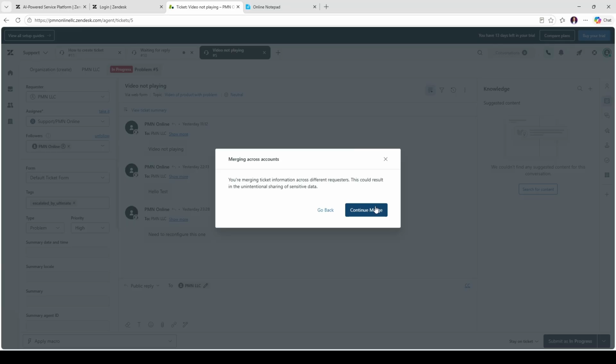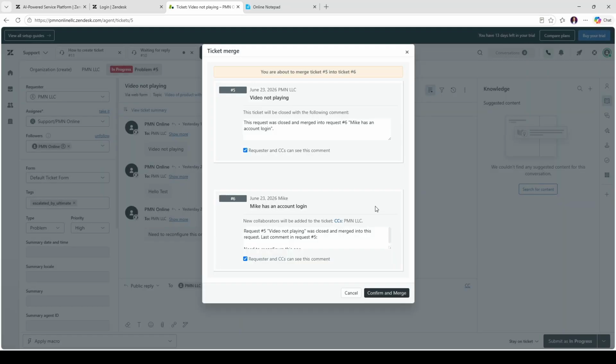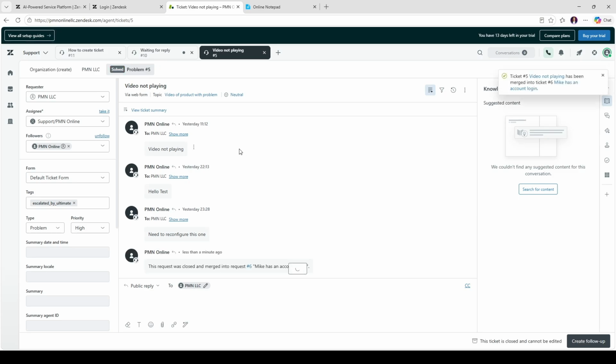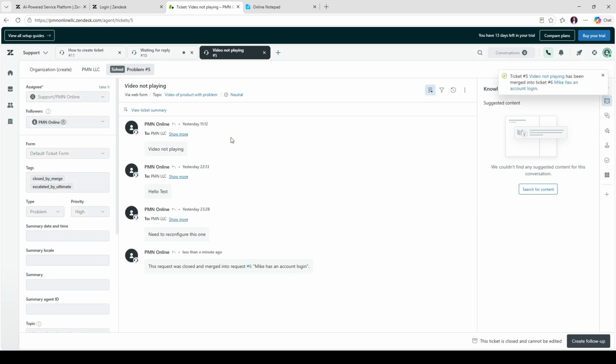After clicking Continue, another confirmation page will appear. This is Zendesk's way of double-checking that you truly want to merge the tickets. If you are absolutely certain, go ahead and click on Confirm and Merge. The system will take a moment to process your request. Once the process is complete, you'll receive a confirmation message indicating that the tickets have been successfully merged.